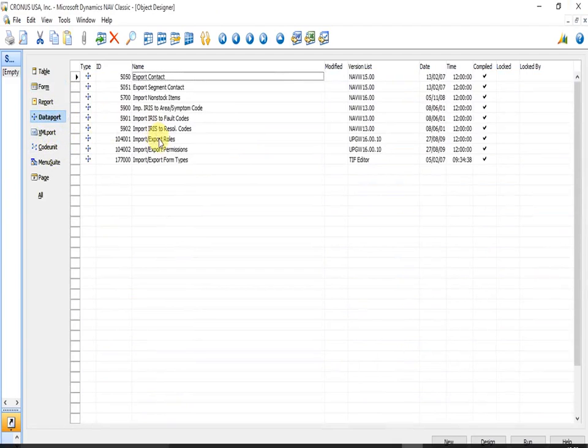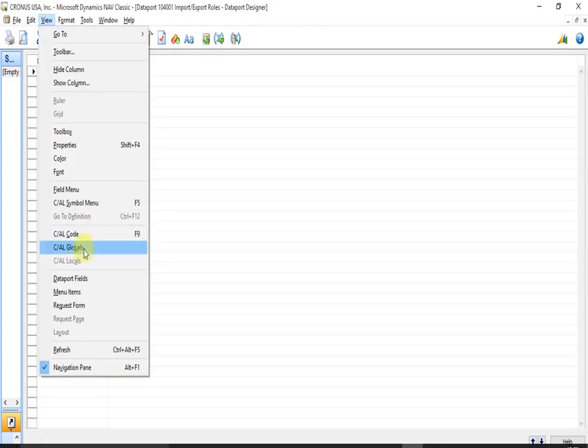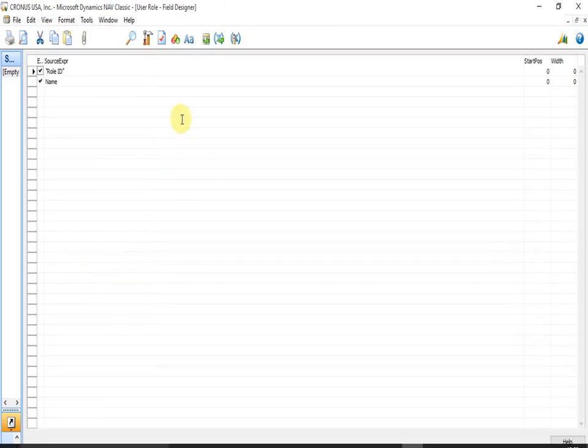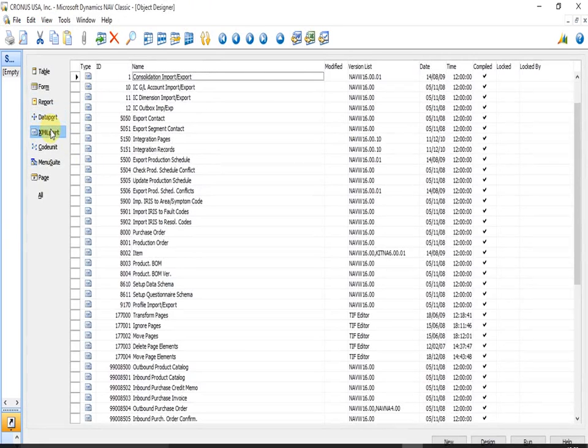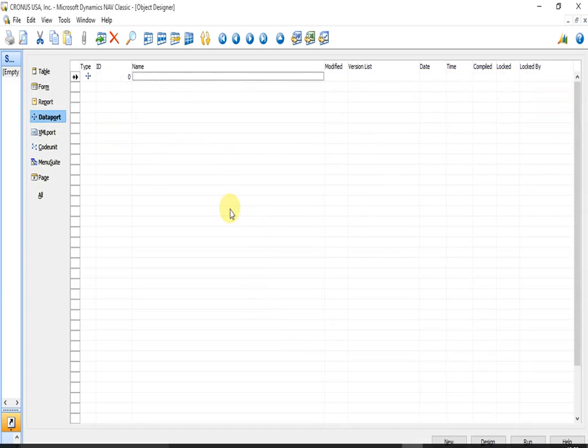So let's start the next process now. Delete all the Dataport objects here. We can convert the Dataports into XML ports. It is very simple to create an XML port using a Dataport, because the Dataport mapping is very similar to XML ports.